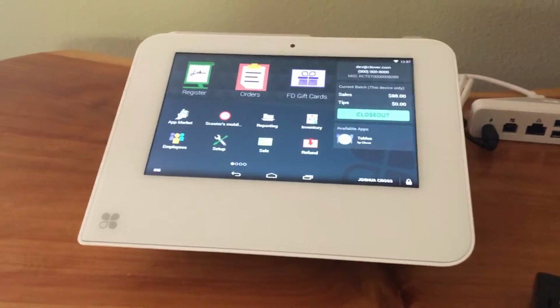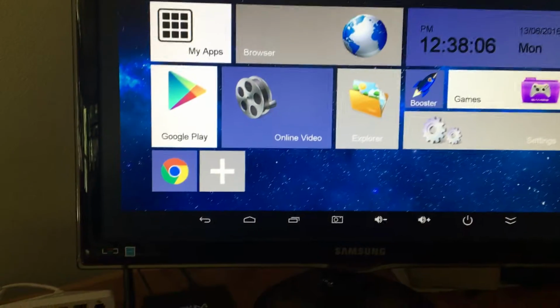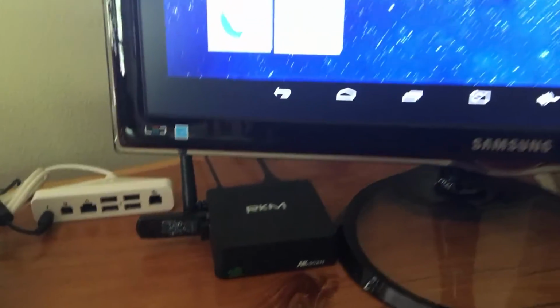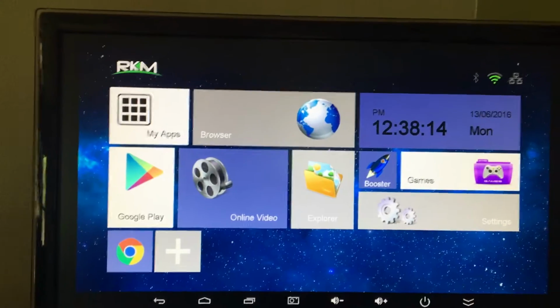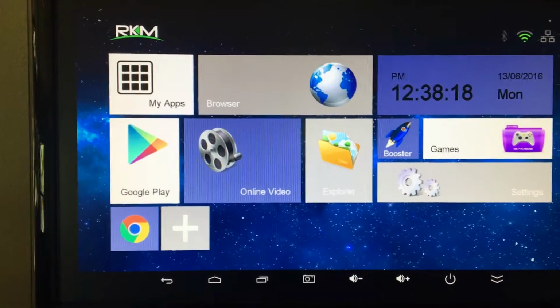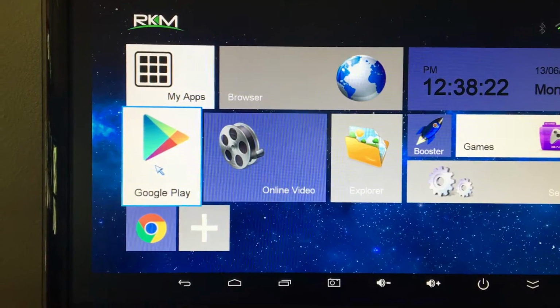So for Clover, I've got a Clover Mini here that I'm going to be showing you how to do it on. And then for my external order display hardware, I've got a little RKM computer which runs an Android-based operating system, which is what order display requires. So on the external hardware, you will go to Google Play to find the order display software.